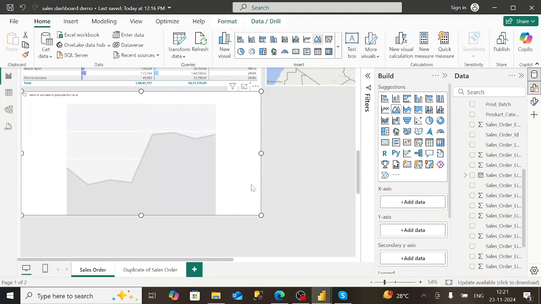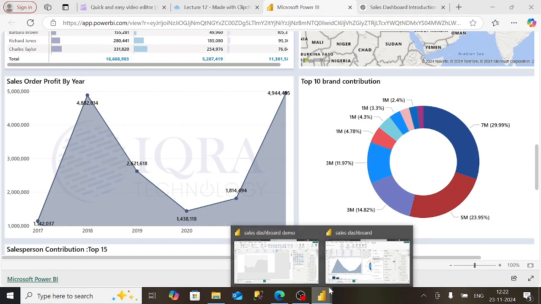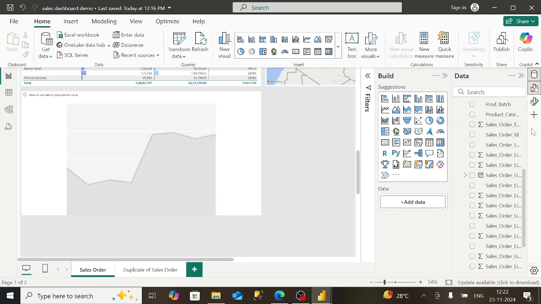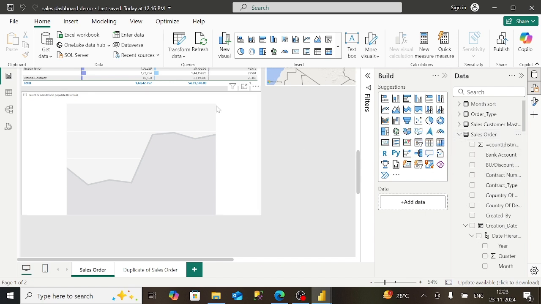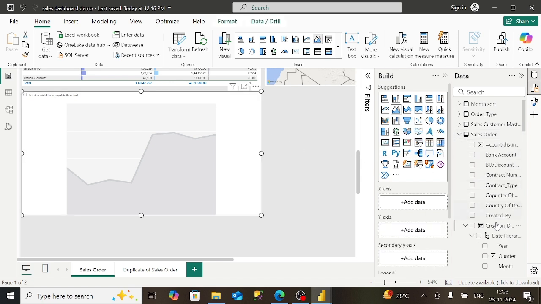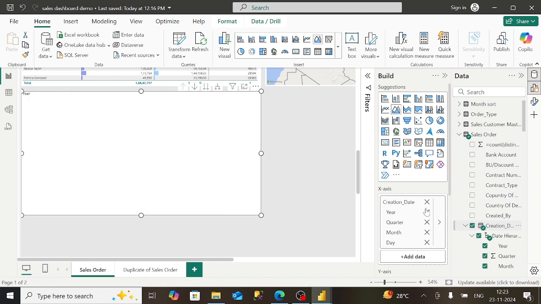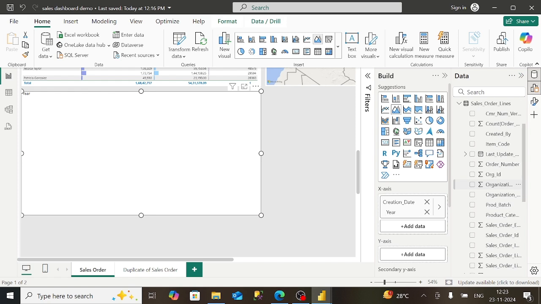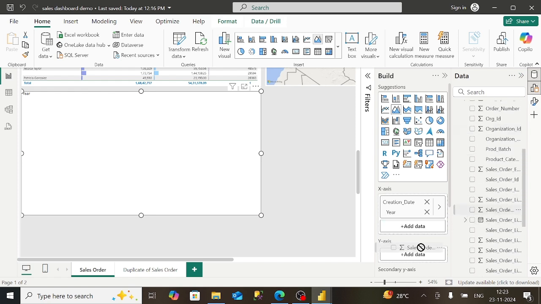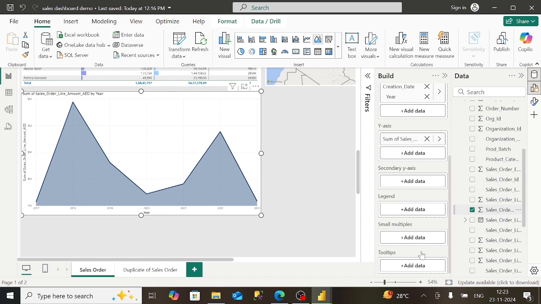Okay, so to build the area chart, the fields we require to build our area chart are from sales order. First we will click on our area chart. From sales order we will take creation date on our x-axis. We only need that here, so we will cancel the rest. After this we will choose the sales amount from sales order line. So sales order line we will choose it on Y. So first we got an area chart.